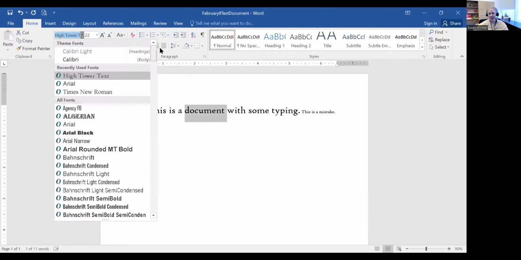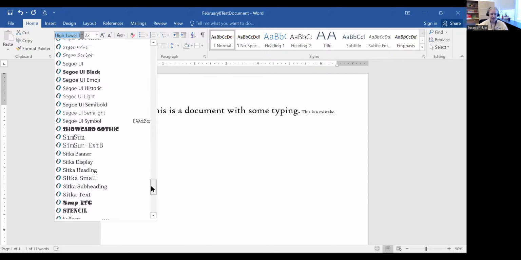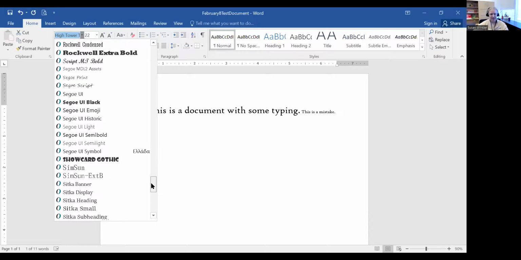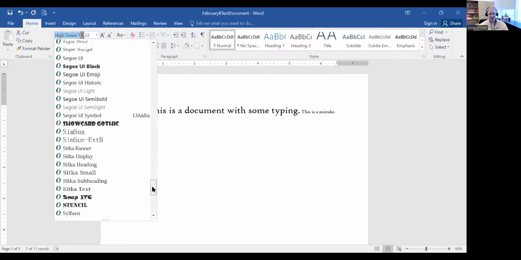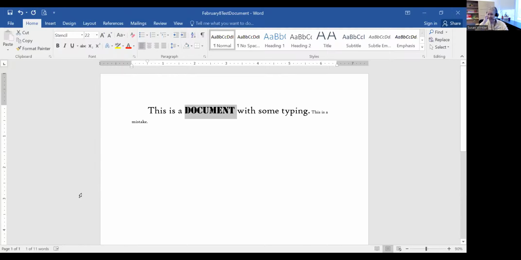I also want to call out real quick the fonts we used recently. Note that it says recently used fonts, Hightower, Arial, and Times New Roman. Okay, so we do know that at least for what we've used recently, it'll stay near the top. But let's go ahead and head down to our S. Our S is here. Okay, so what about stencil? I like stencil. Okay, we're gonna pick stencil. So now we've made stencil.